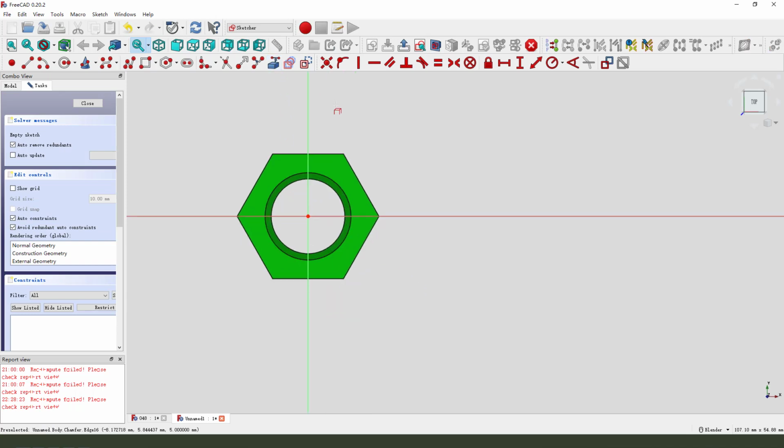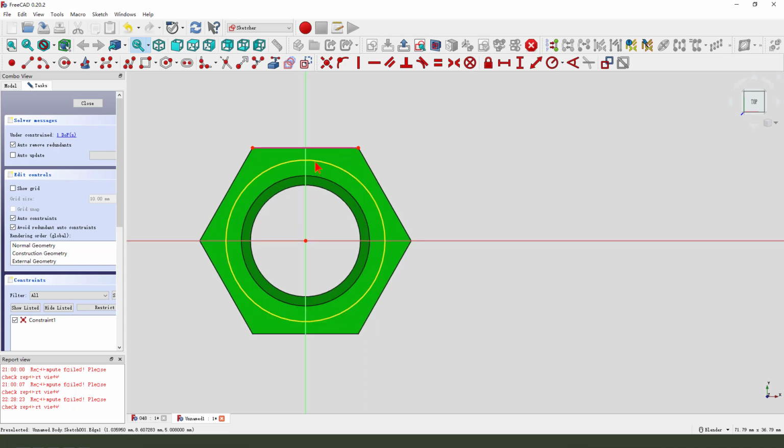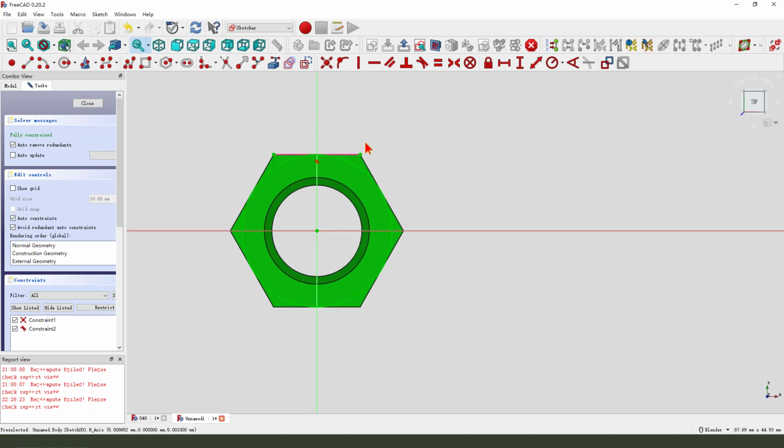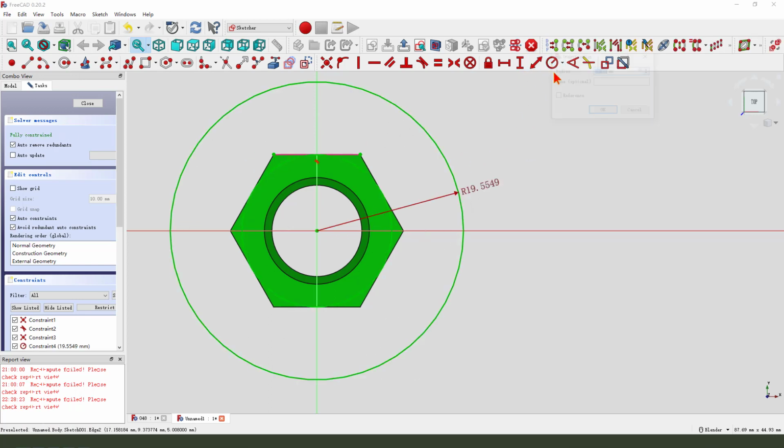External geometry. We select this edge and create a circle. Then construct tangent. Add a circle. Make dimension. Okay, leave the sketch.